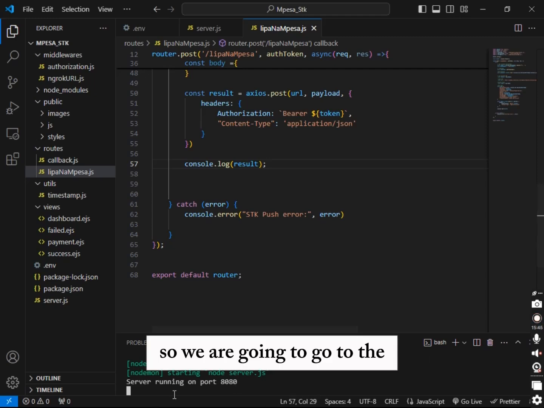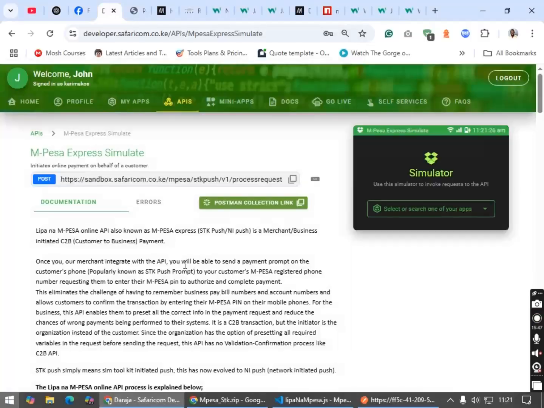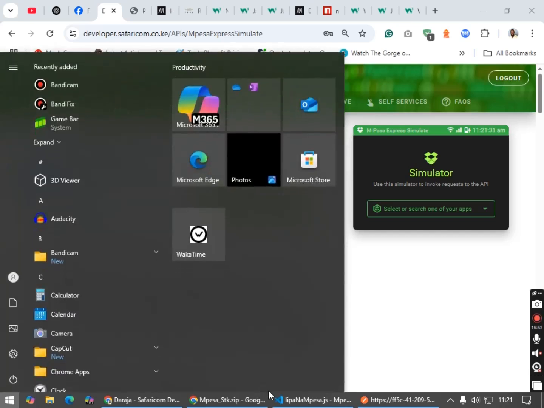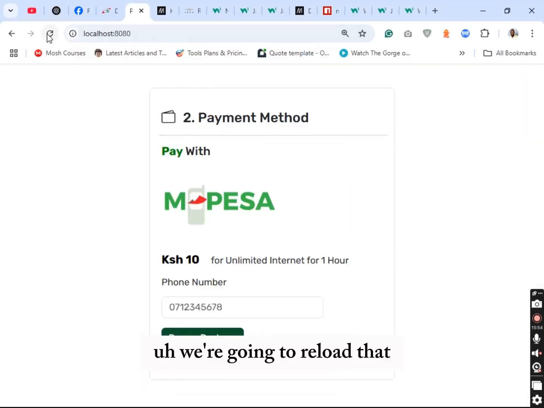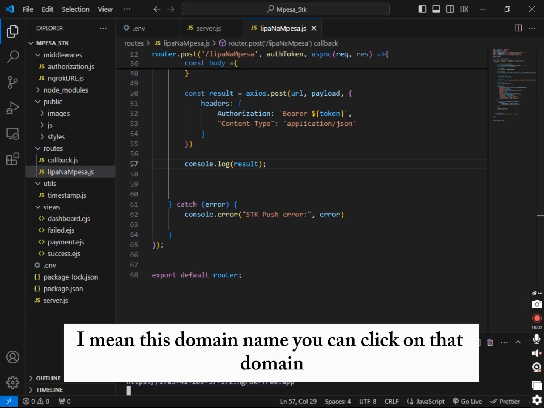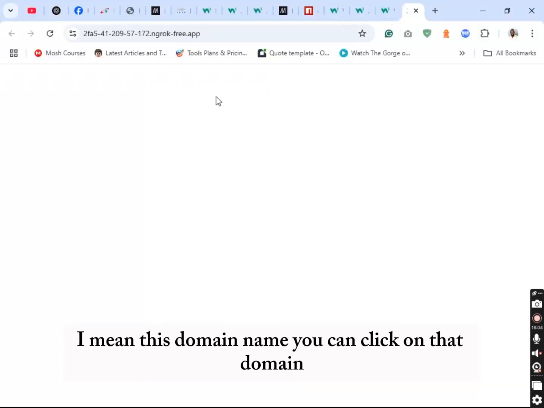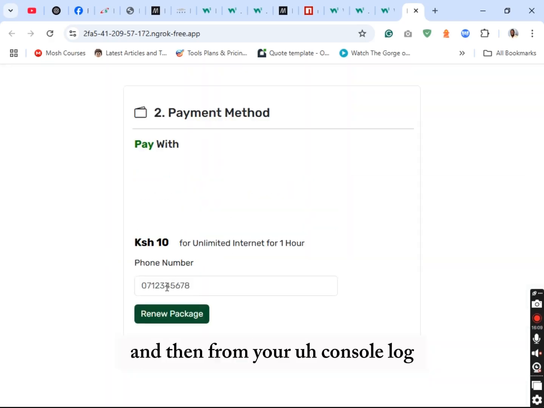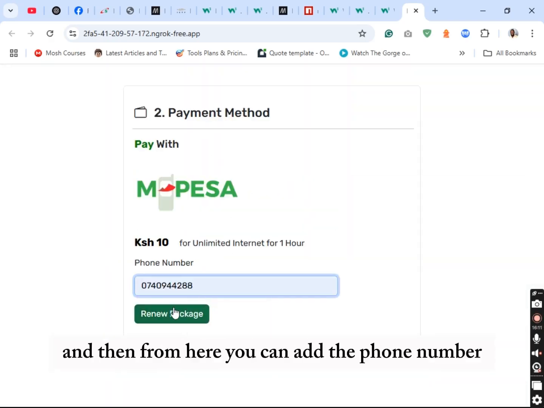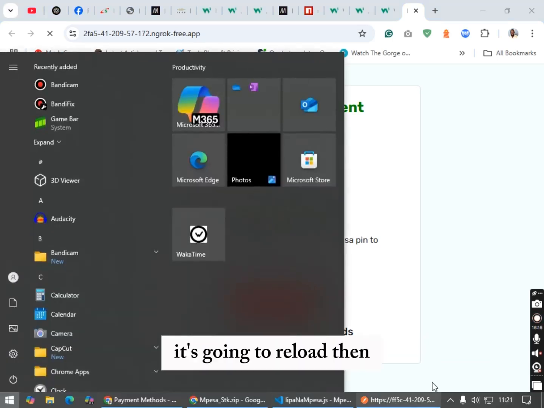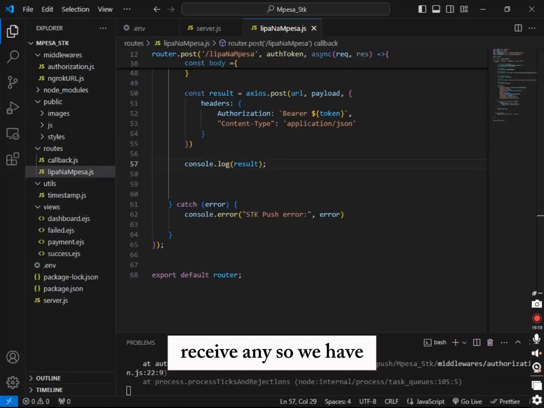So we are going to go to the front end of our application. We are going to reload that. Once we reload it, we are going to get this endpoint, I mean this domain name. You can click on that domain name, and then from your console log, and then from here you can add the phone number, and then click on renew package. It's going to reload. Then we are going to check whether you're going to receive any.